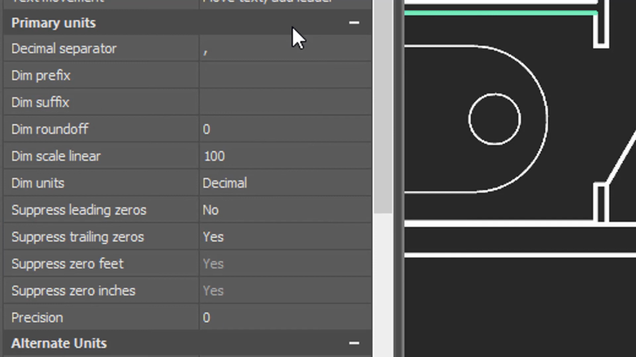The last section I'll show you is primary units, where you can change the decimal separator. In Western countries, we tend to use a period for a decimal. We can adjust the rounding. You can also, if there are leading zeros and trailing zeros, have those suppressed as well.